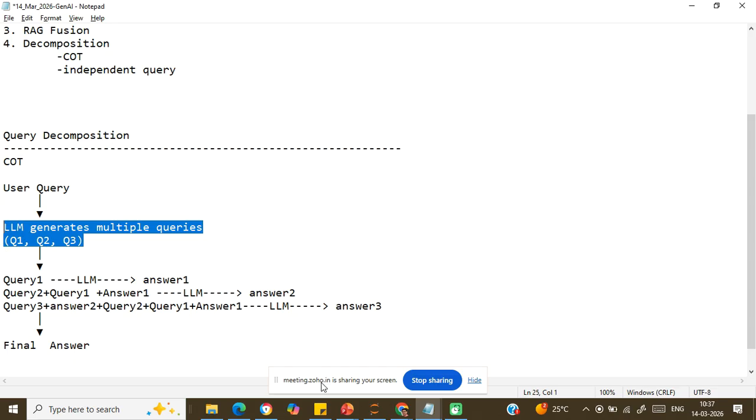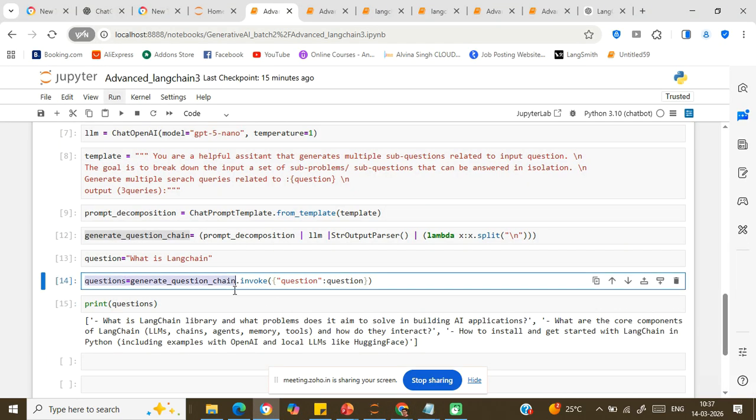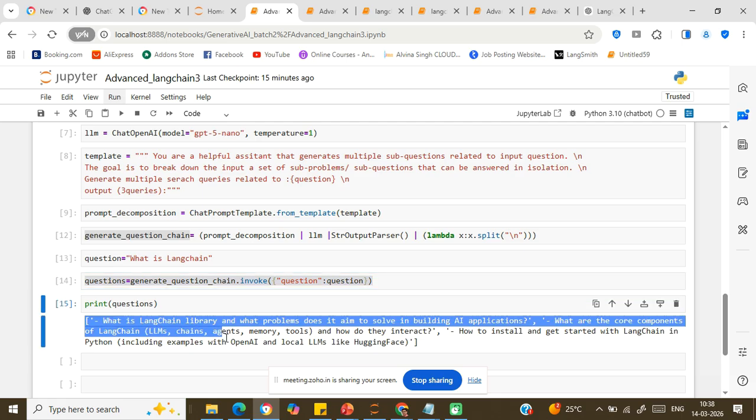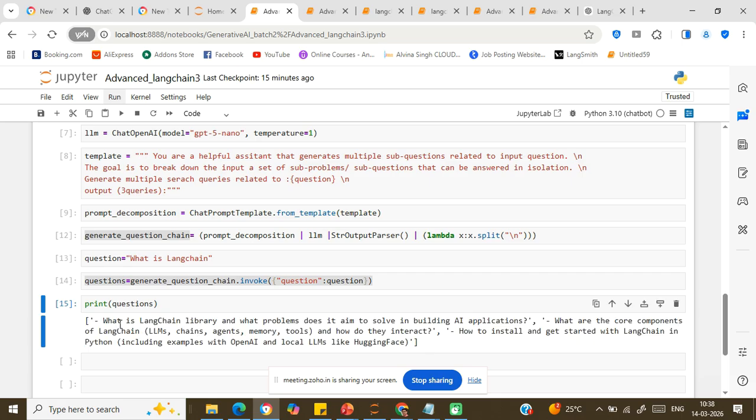So basically, whatever we have done up to now will be utilized in independent query as well as chain of thought. So we got these particular queries. How are we going to frame the answer based upon these queries? These are the independent ones at this moment.